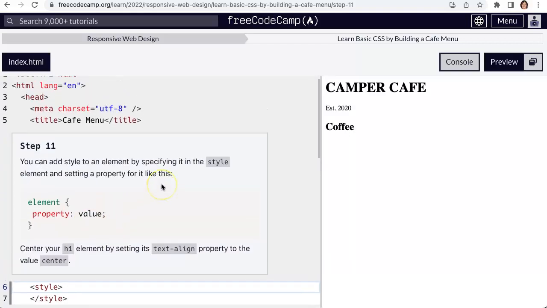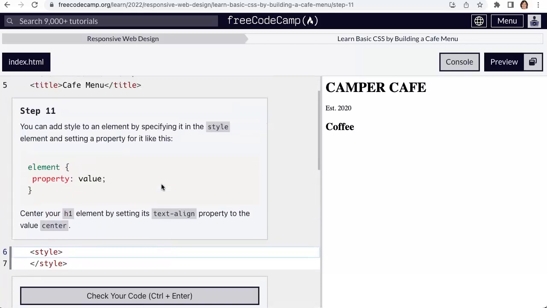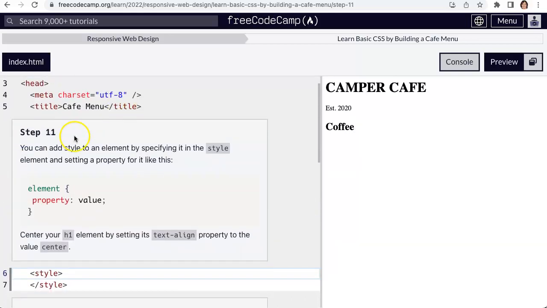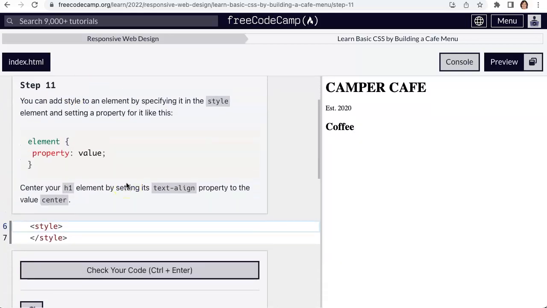Let's see where they have me do it. Yeah. Okay, they have me do it after the title. That's fine too. So style, CSS, cascading style sheets, is going to have this format where we have the name of the element that we want to add style to. Then we have what is called a property value pair.